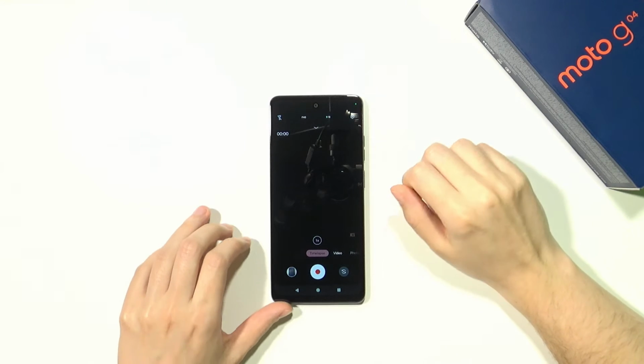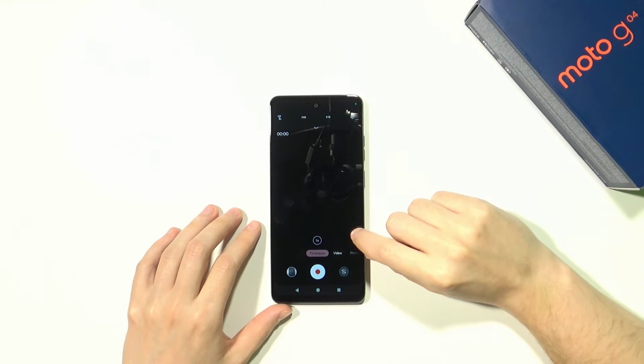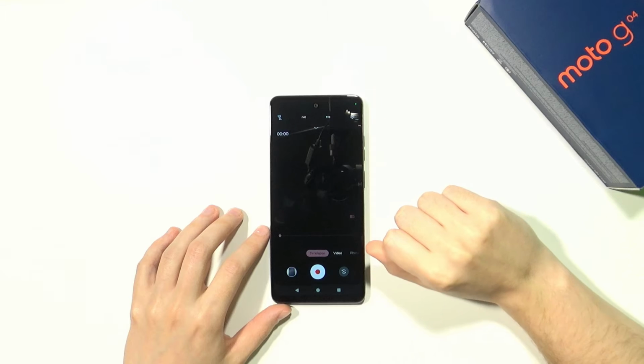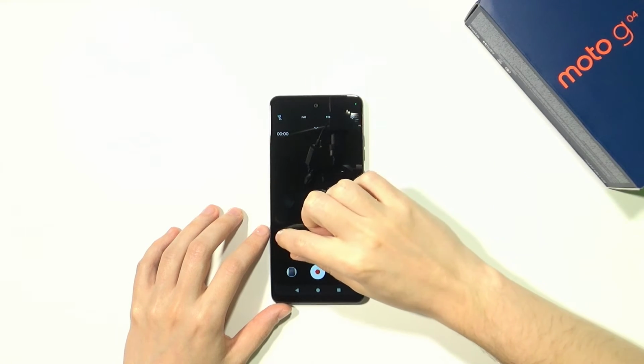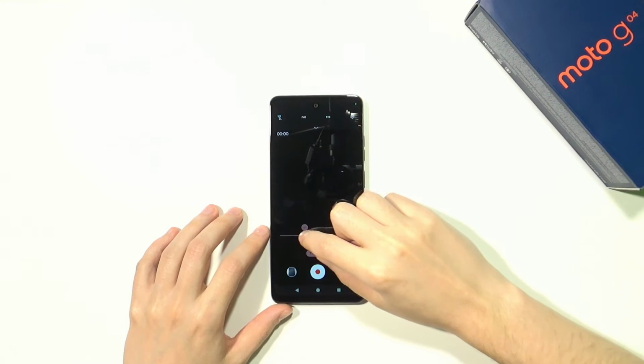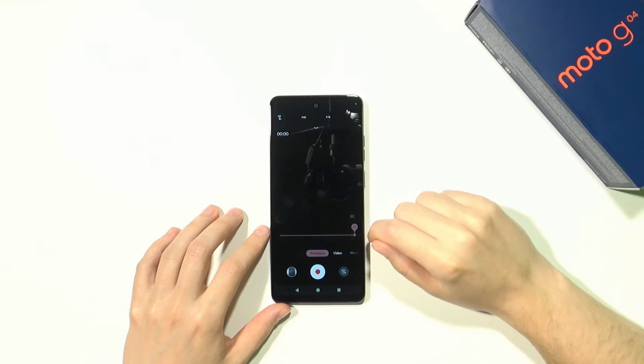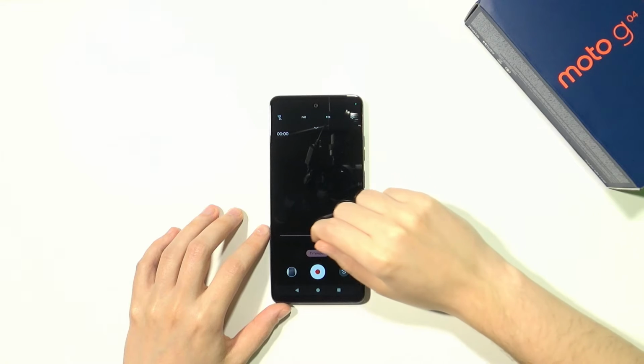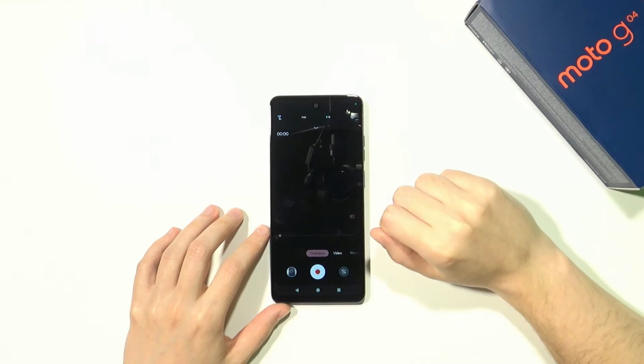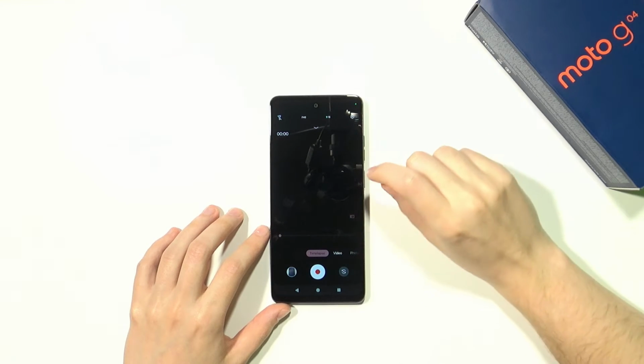Now, since we are in the time-lapse, over here we have an icon that indicates the speed of the time-lapse. We have the slider over here, which you can move in order to choose the speed of the time-lapse. So at the far right, it is times 32, and on the far left is times 4. So we have several options.